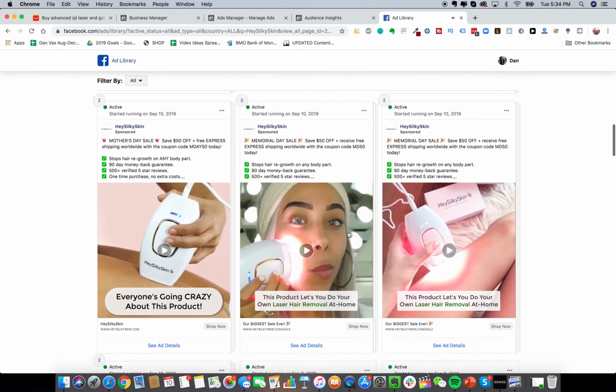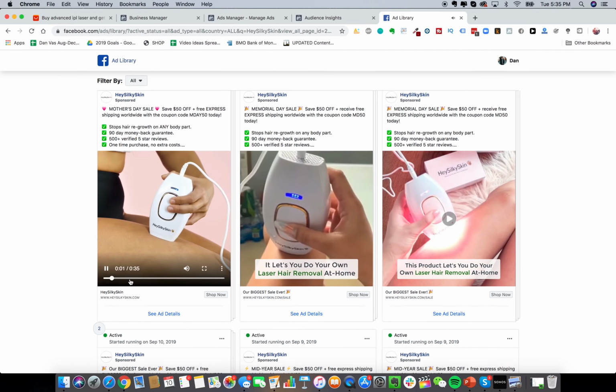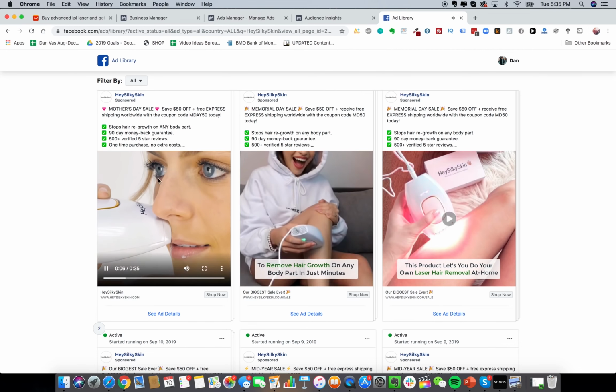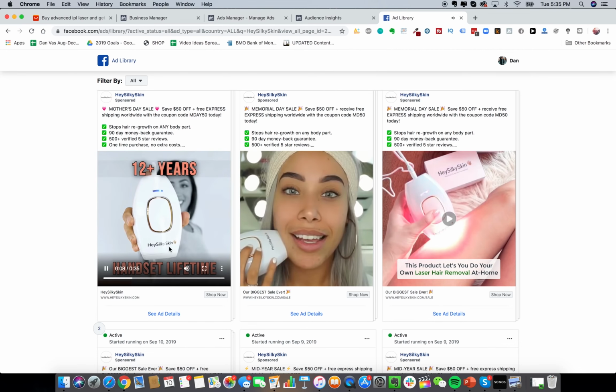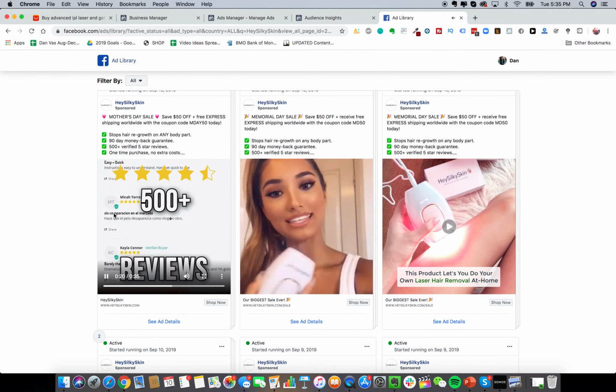So if we scroll down here, for example, everyone's going crazy about this product, right? So you can also have a custom thumbnail for this ad. So boom, she's just using it, and then use on any body part. So it's very simple, just clips. You can get a bunch of friends, or you can hire some models too. Models aren't too expensive. So these are the best types of ads to make.